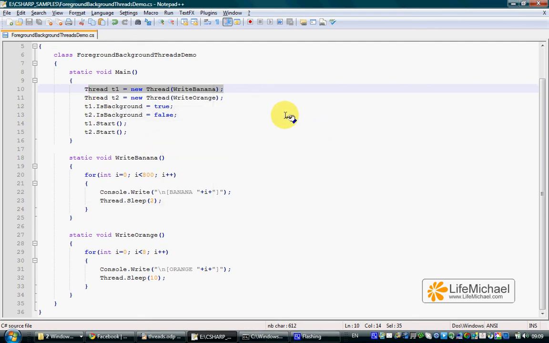In C#, each thread can be either a background thread or a foreground thread. The difference between these two types is that the application continues to execute as long as there is a foreground thread that still hasn't finished its work.